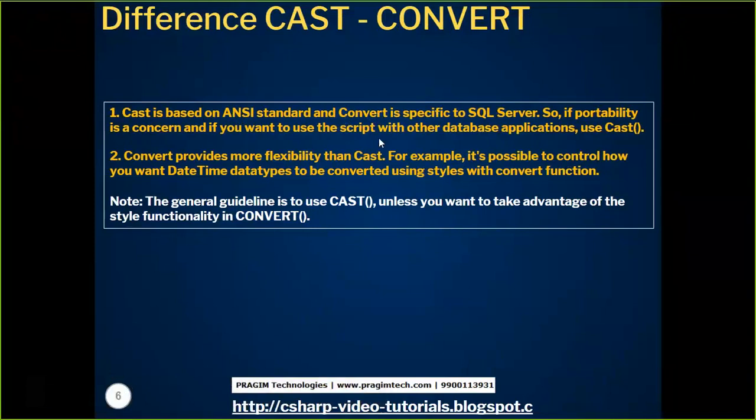So if you want your script to be applied among many applications, then it's a good idea to use cast instead of convert. Because if you are using your script in an application that is not SQL Server but some other platform, you cannot use convert, because convert is not recognized by any other platform except SQL Server.